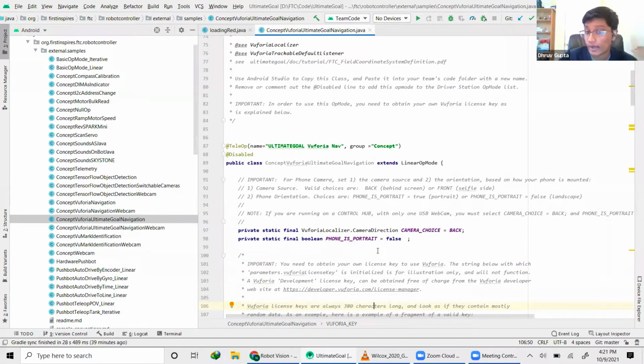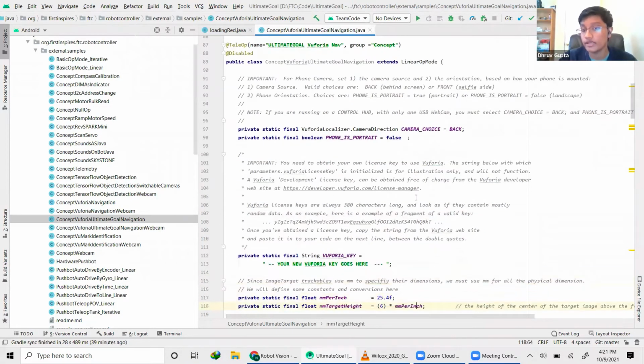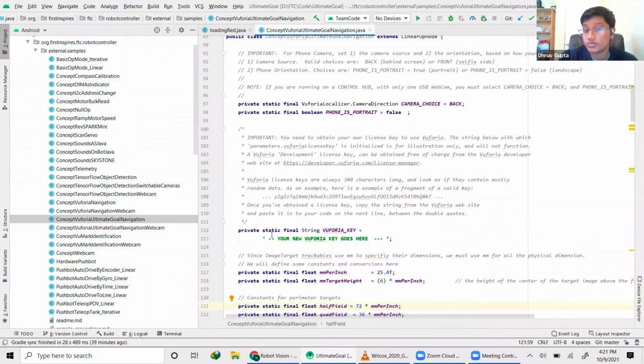And now when we get into the actual bulk of the program, there'll be a couple of things that you have to specify yourself depending on how you're running it. Now, Concept Vuforia Ultimate Goal Navigation is meant to work with a phone. There's also Concept Vuforia Ultimate Goal Navigation Webcam. So all these specifications will be different depending on what you use. In the phone program, for example, you have to specify camera choice, whether you're using the back phone or the front phone. You have to specify whether your phone is in portrait or in landscape, etc. So these are all things that you'll do based on your own robot. The next thing you'll have to do is provide your Vuforia key. And we're going to talk about what Vuforia keys are and how you can obtain one in just a second.